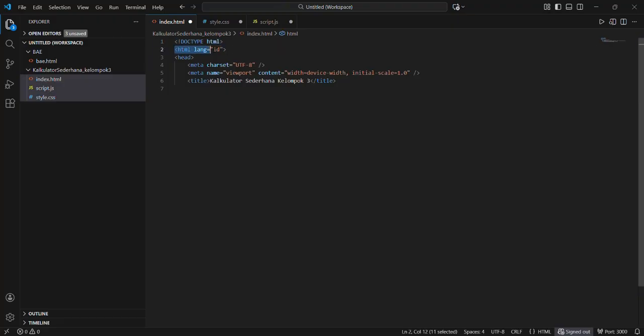HTML lang equals id sets the language of the page. Meta charset equals UTF-8 ensures all the characters display correctly. Title sets the title shown on the browser tab. Next, we will connect it to the CSS, and to link it to the CSS, we will type this code.